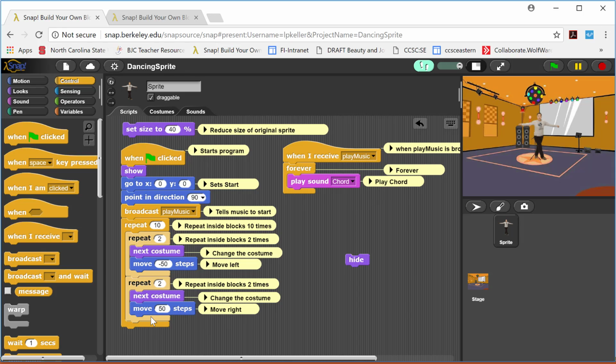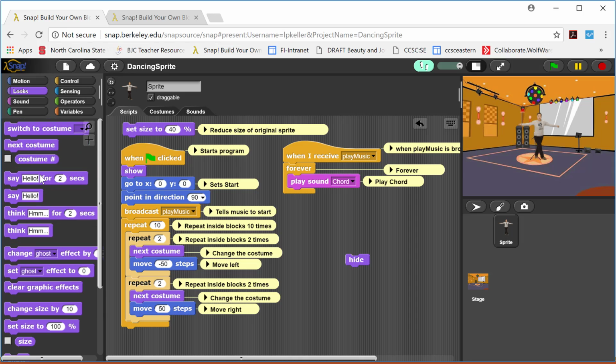I want things to happen repeatedly. So I'm going to have these repeat 10 times. So each of these two sets of actions and these two sets of actions are going to happen 10 times. So it's going to first go to the first repeat, and it says go to the next costume. That's something that changes the look of it.